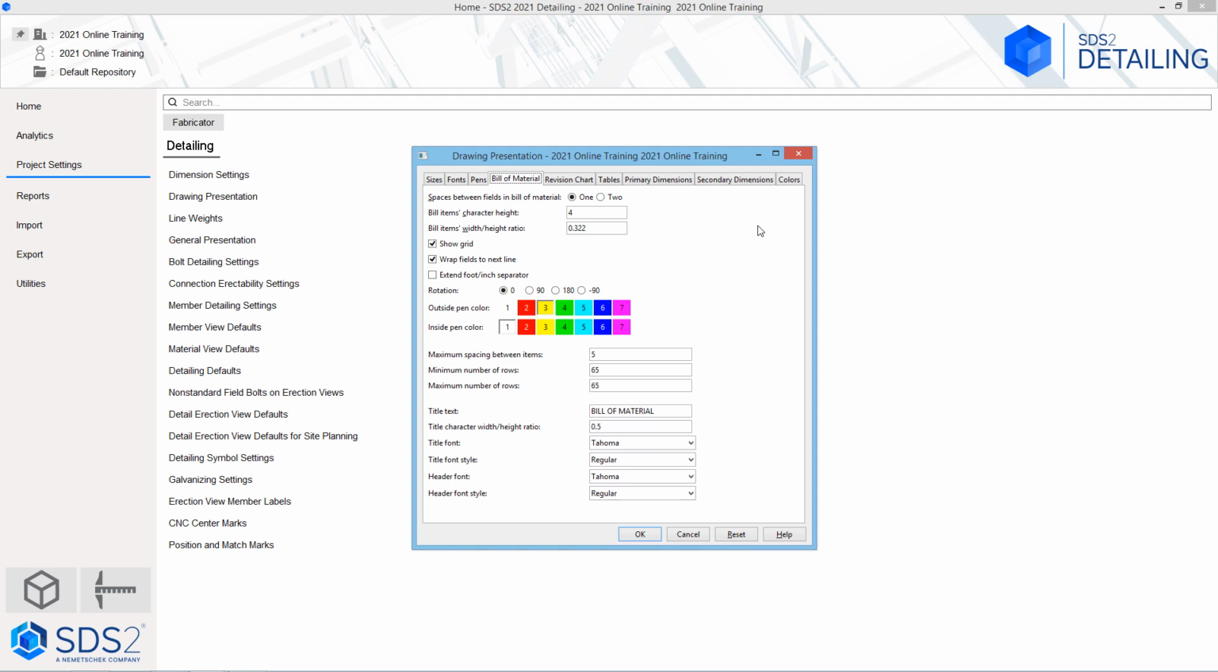Next, we have our bill of material. We can specify the spaces between fields in the bill of material. What is the bill item's character height and the width height ratio? Do we want to show the grid? Do we want to wrap fields to the next line if they extend beyond that? Do we want to extend the foot-inch separator?